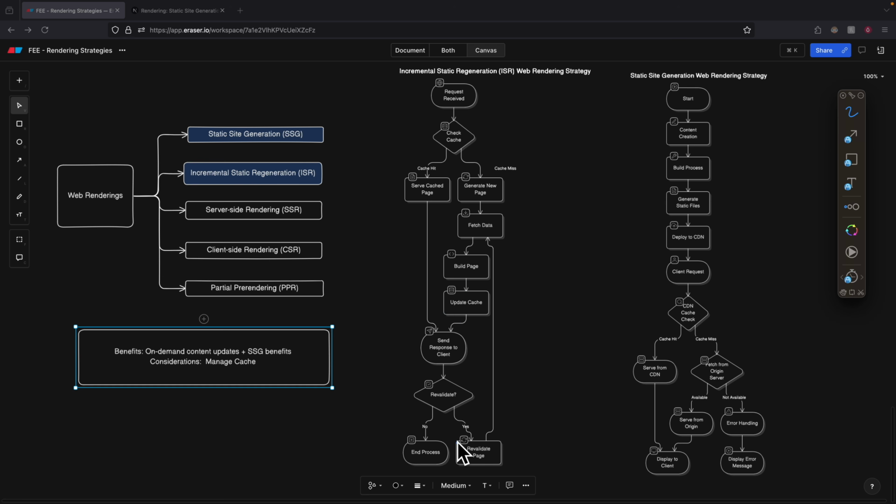Let's say the article is going to be changed in the future, changing the content. We simply fetch the new data, update our built page, update our cache, and serve it to the customer. This way, the data is fetched after the page has been built, which reduces the number of build times that we have in production.